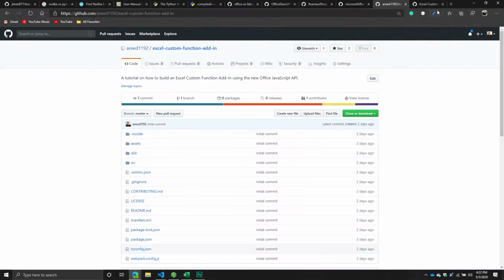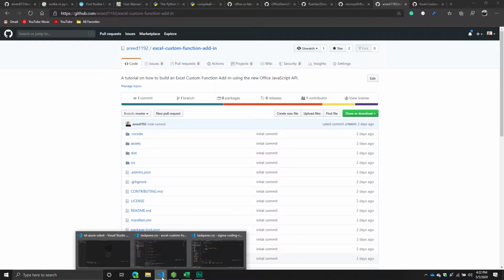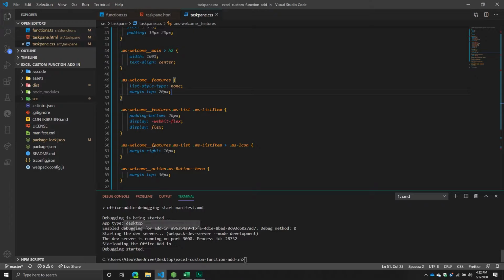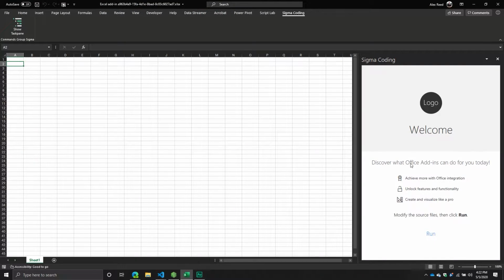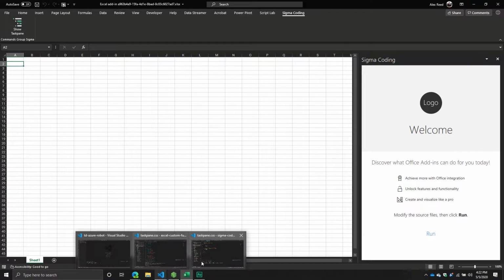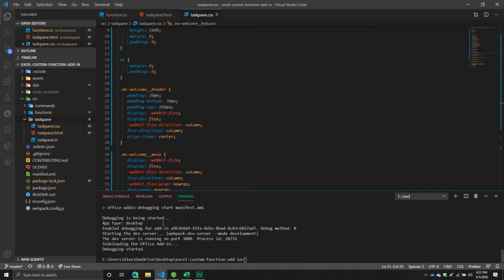Okay, so with that, let's do the fun part, which is the coding part. Where did I put it? This is where I put it. Wonderful. So we talked about this a little bit when we created the template, but generally speaking, you're going to be working out of a couple different folders for the most part. At least in this example, you're going to be working out of the functions folder and the task pane folder. The task pane folder, naturally, is related to your task pane, so what you're seeing here.